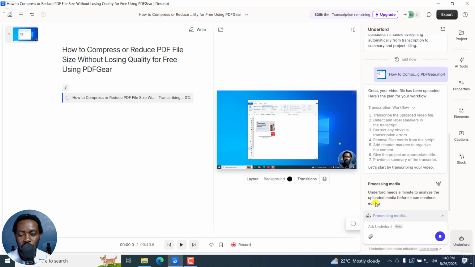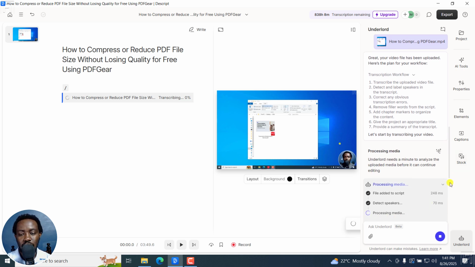Underlord needs a minute to analyze the uploaded media before it can continue editing. So there we go, processed media, and you can see file added to script, detect speakers, processing media. So it's going to do the heavy lifting for you. Instead of you doing all those different processes, it's actually going to do it for you right there. Let's see. So transcribing 0%, 50%. So it's actually doing what it needs to do based on that particular template that it has right there.